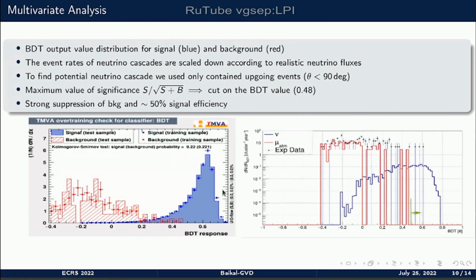And here we have the result of the boosted decision trees training and testing. In the left plot, we can see the output value for the boosted decision trees, where the red histogram corresponds to background cascades and the blue one to signal cascades. And this distribution allows us to set some cut on the BDT value and to suppress background. So according to maximal significance, we set the cut on the BDT value, and we strongly suppress background and obtain a 50% signal efficiency.